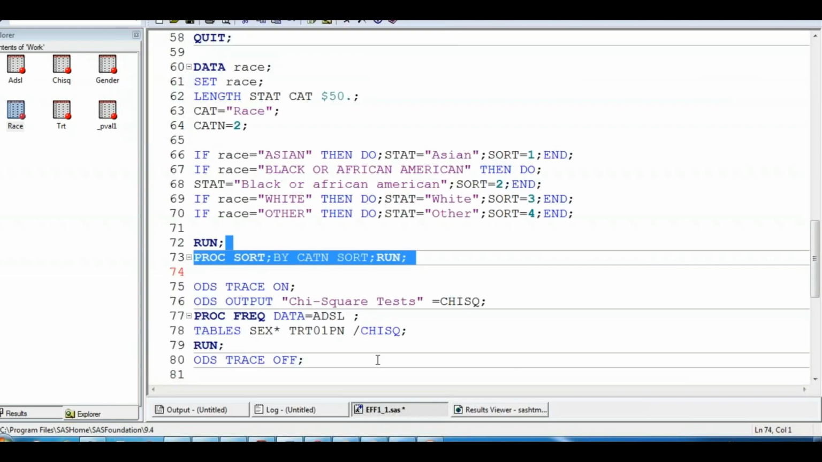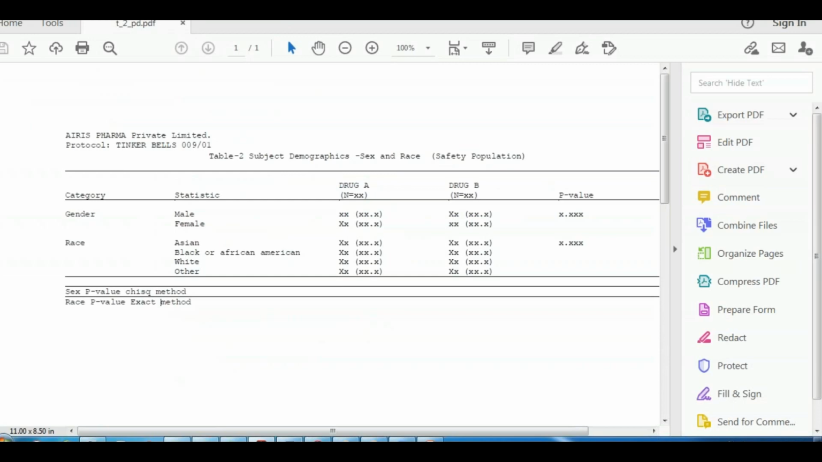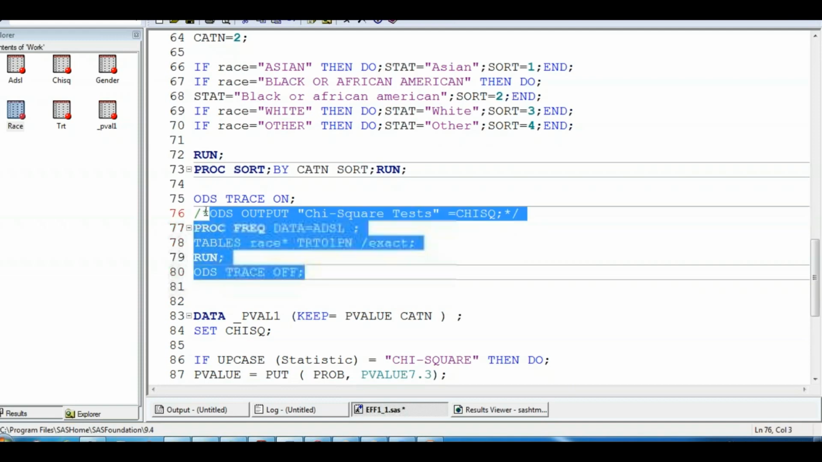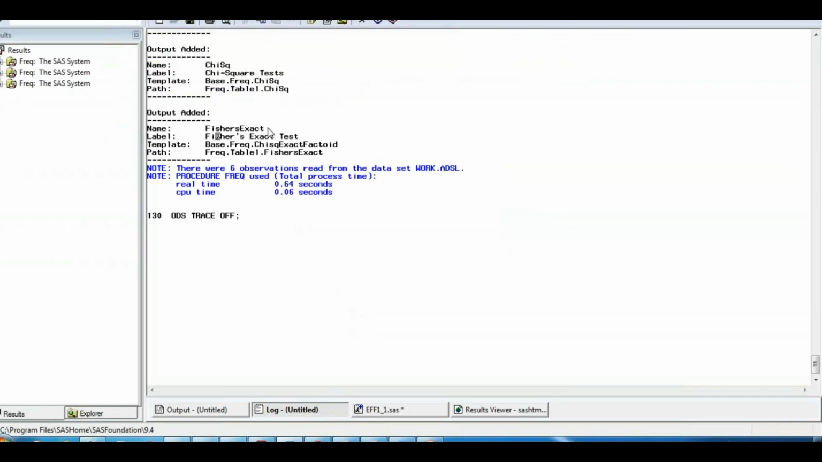Okay, and next coming to this method. For race p-value, what are they asking us? This is chi-square and this is Fisher exact. So for the race p-value, the exact method they are asking, right? So here ODS output, here race. Here in place of chi-square you can mention exact. Then we can run. Based upon what backend data sets were created, we can decide. So Fisher exact was created.